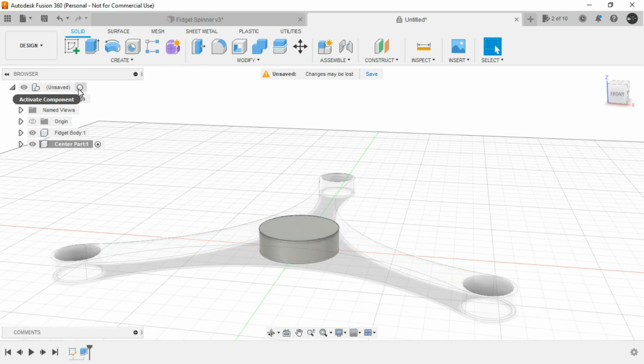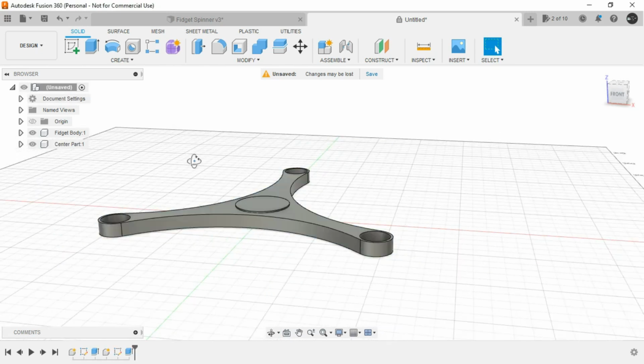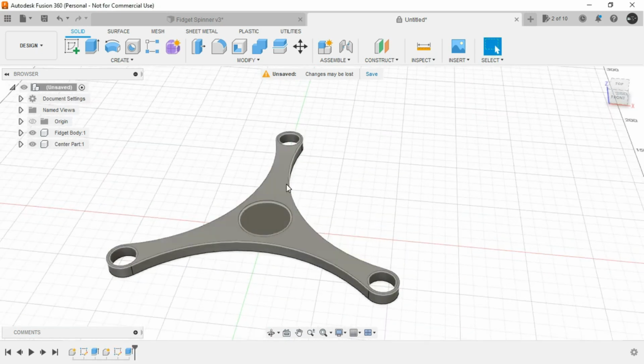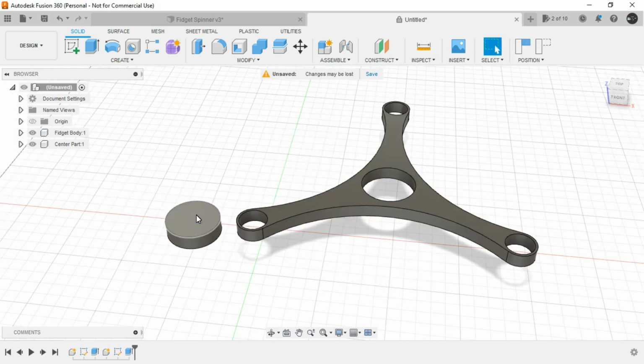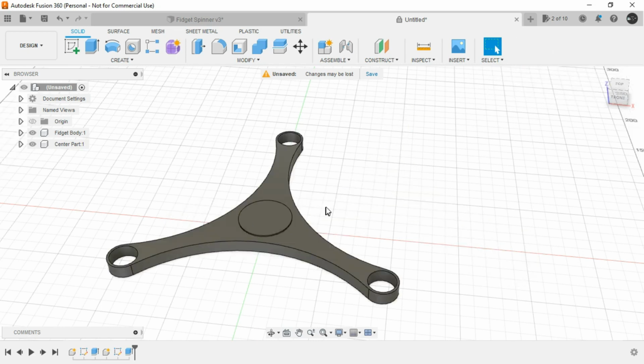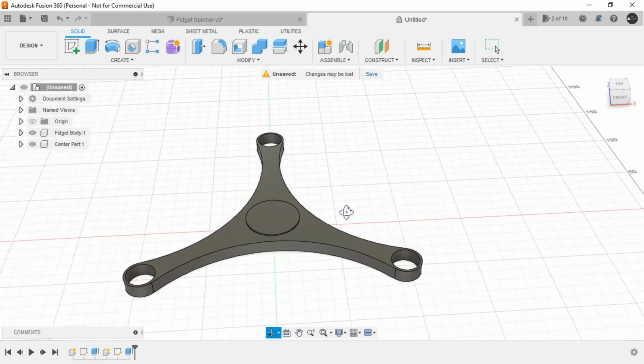Now when we activate the head assembly, you can see both the components are there and you can move them freely. Whenever any changes are made in the assembly, you can always revert the changes by clicking here, revert position, and it will be reverted back.